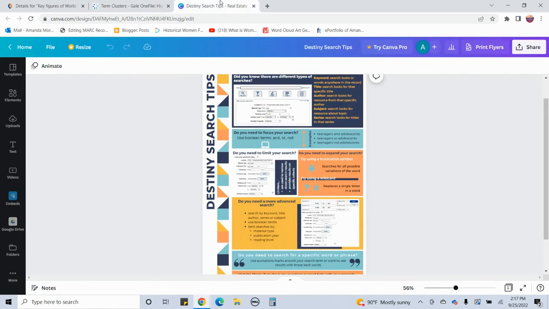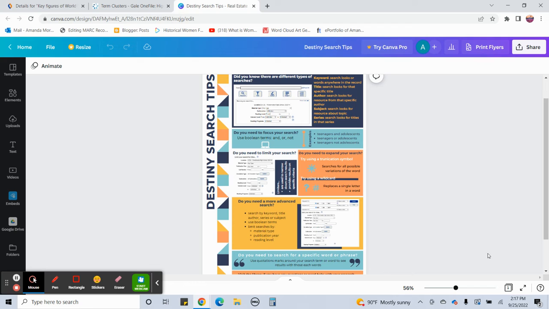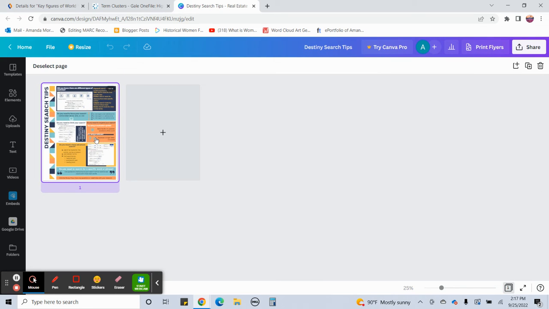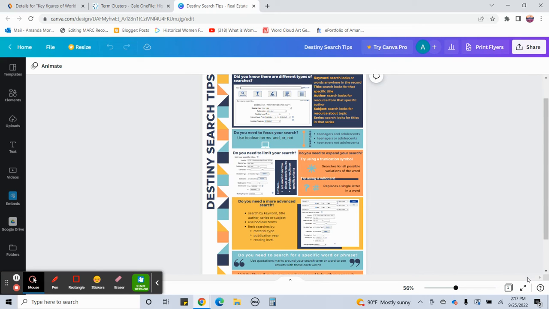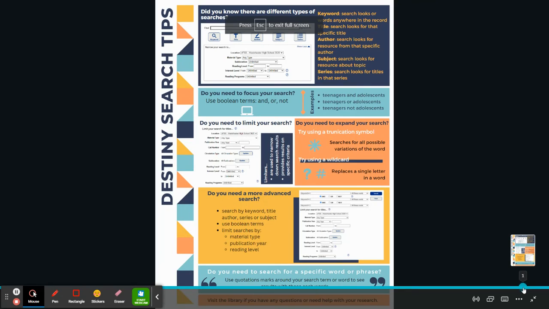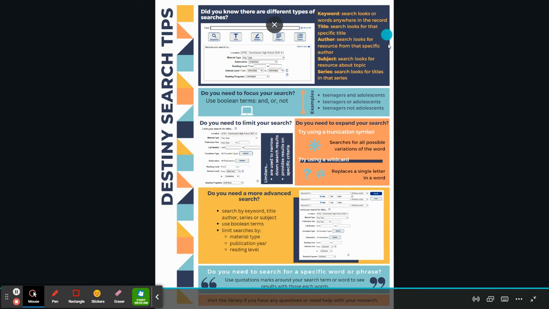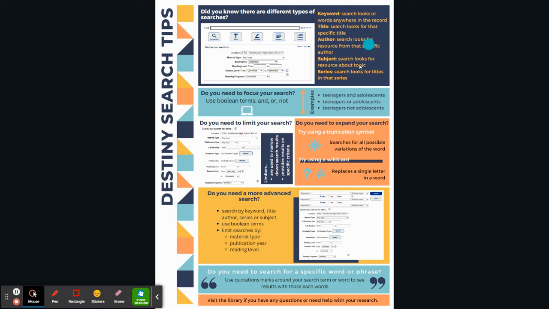Now, if you do try to use Destiny, here is a little flyer that I made for you. Here we go. A little flyer. Let me expand it so that you can see it all. This flyer is some little Destiny search tips. So there's different types of searches. I go over the keyword, title, author, all of that, what they do. If you need to focus your search, try using some Boolean terms: and, or, not. Then I give you some examples, teenagers and adolescents or not.